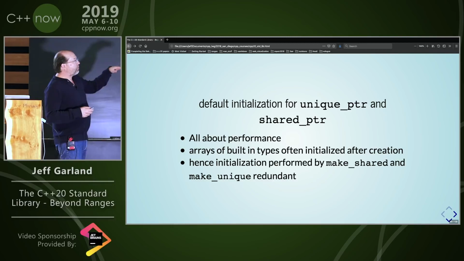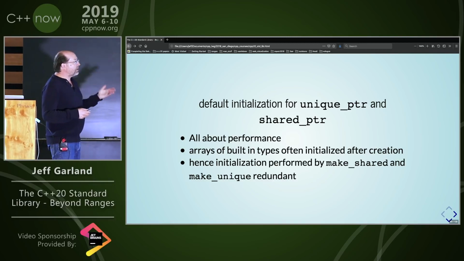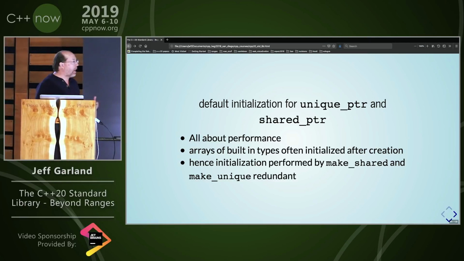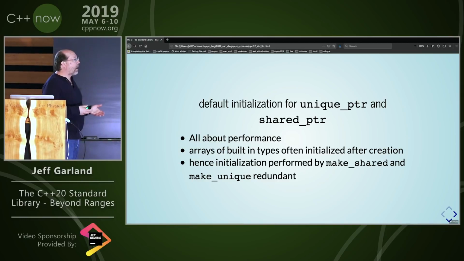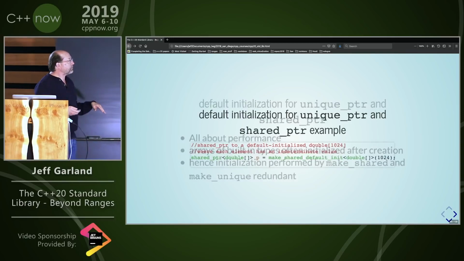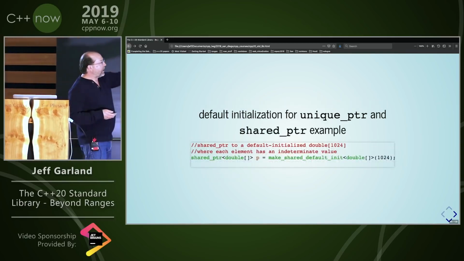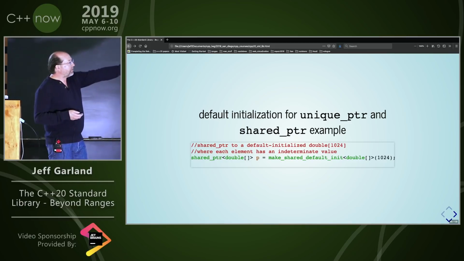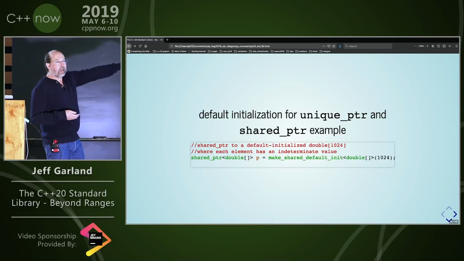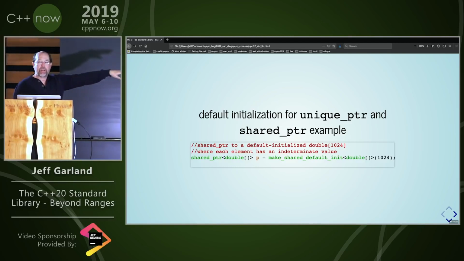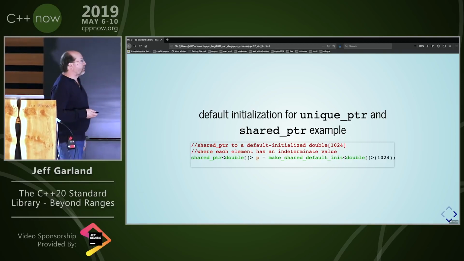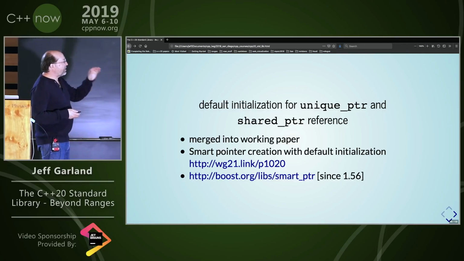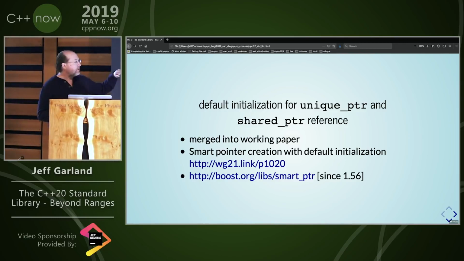Another change to the shared pointer is allowing for default initialization. This case comes up especially when you have array types and you're going to initialize them right after you make them. In that case, you do not want the default initialization that you have with make_shared or make_unique. So here's what it looks like. You call this make_shared_default_init. So that buffer of 1024 doubles that you just made will not be initialized in any way, shape, or form. Okay? It's just going to give you the memory for it. And now it's your responsibility to go initialize that memory and use it appropriately. So this one is merged. Boost Smart Pointer has supported it since 1.56.